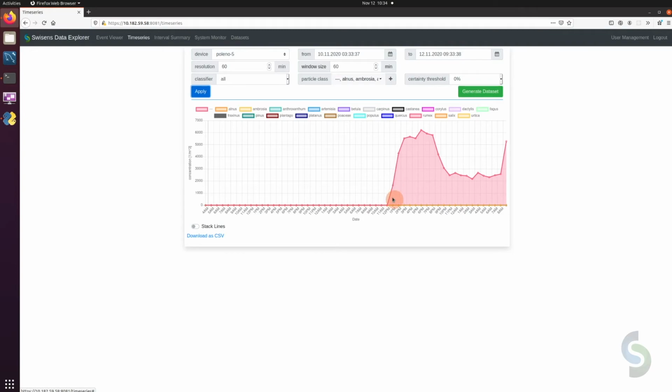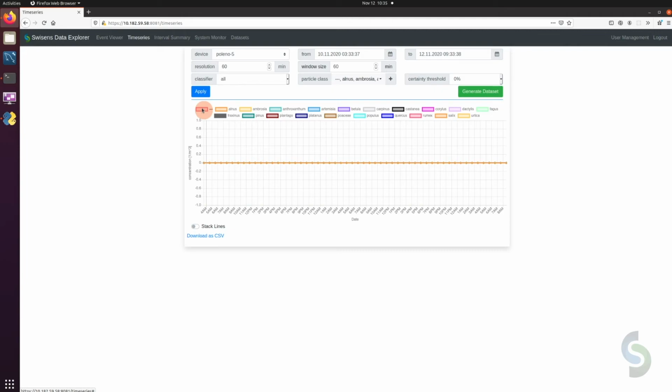What I can also see is that there were no known particles measured. There were only unknown particles, which are marked in red. I can even show that a little bit more in detail when I disable the unknown particles by clicking here on the color red. And I see there were really no other particles than the unknown particles measured. So this is very interesting.